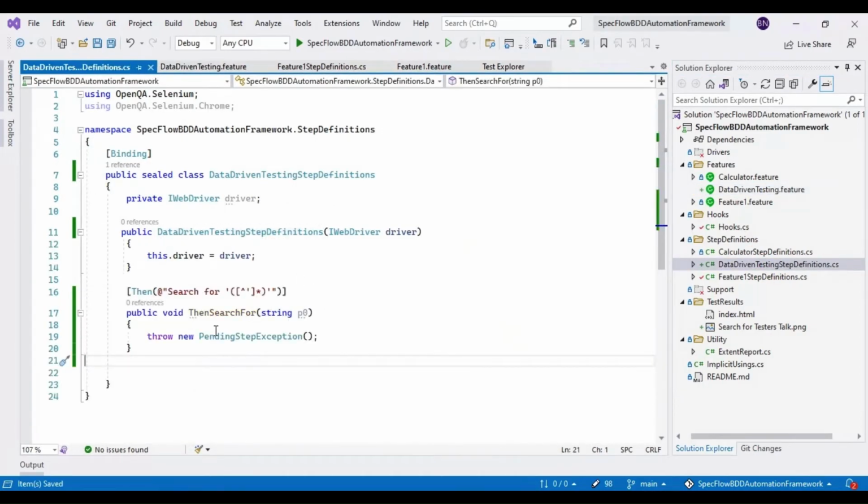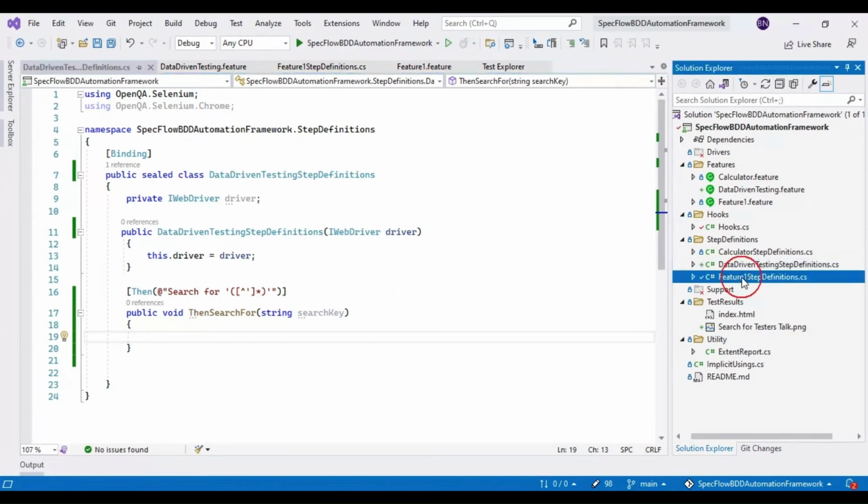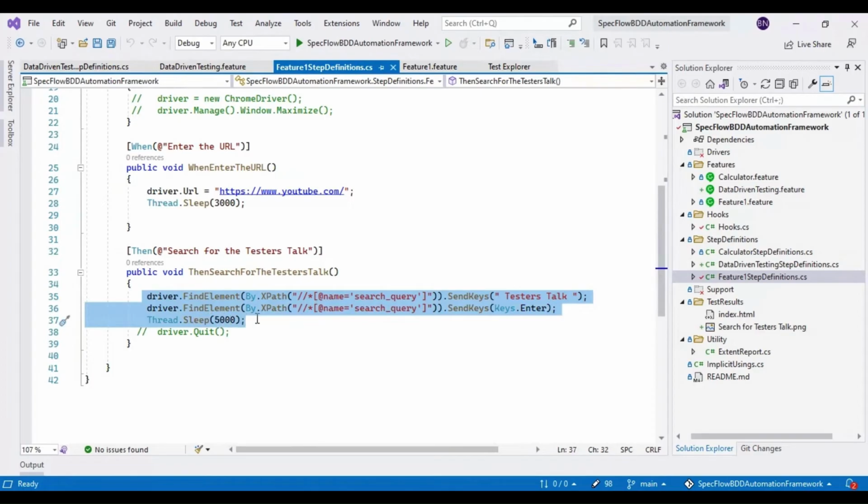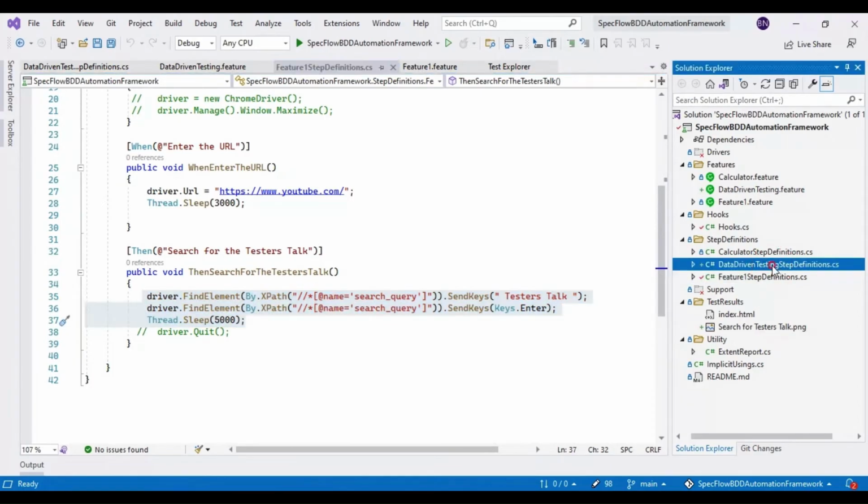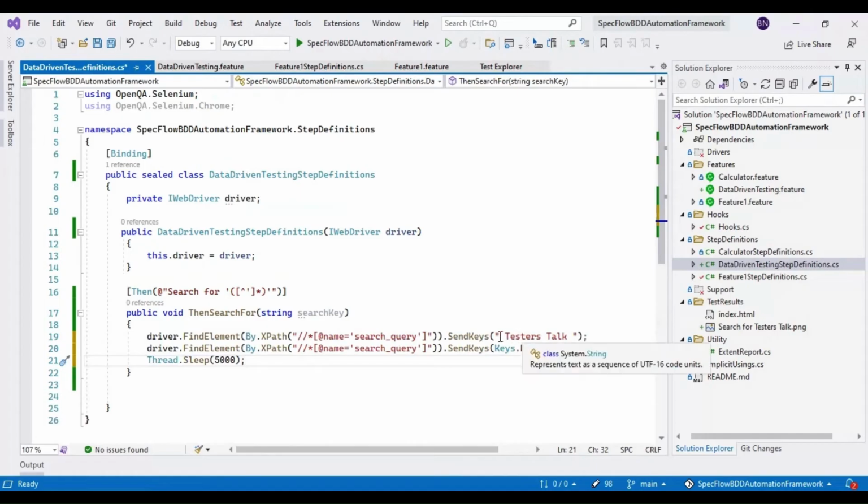So if you look at line number 17, it is accepting one argument from this particular step, right? So I will give the argument name as searchKey. So already we have identified the search text box in YouTube. I will go back to the feature1 step definition class and copy this part of the code and paste it here. So I will remove these hard-coded values. Then simply I will pass this particular parameter argument in the send keys.